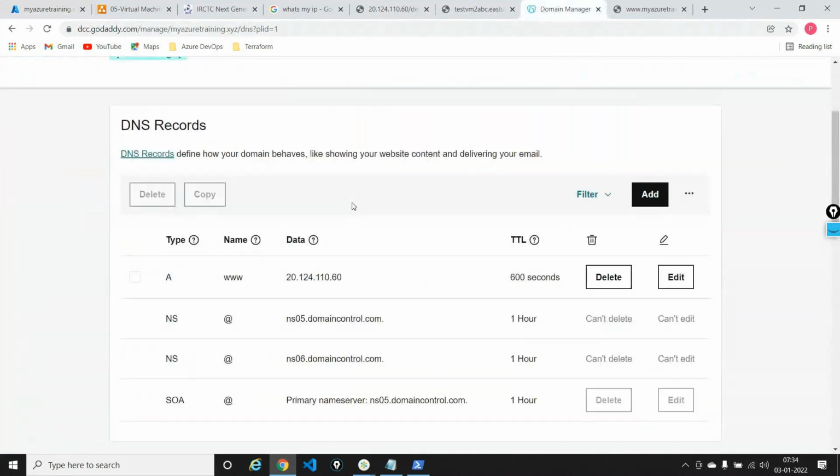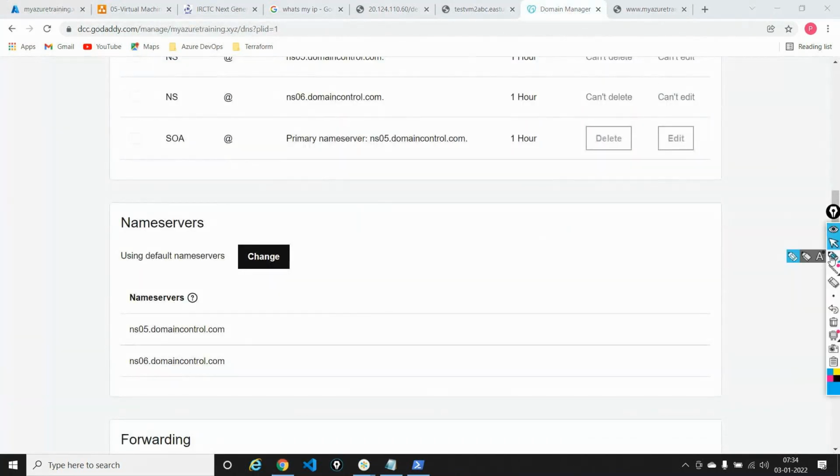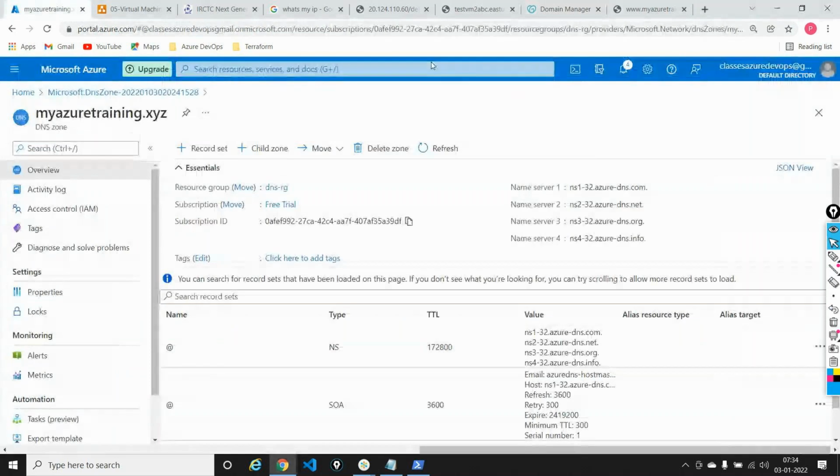By default, these addresses will come from these particular name record servers, which is ns05.domaincontroller.com, ns06.domaincontroller.com, which I don't want to happen like this. That's the very reason I created something known as a DNS zone in Azure. And Azure by default is giving me 4 servers. All these are virtual machines that are hosted by Azure.